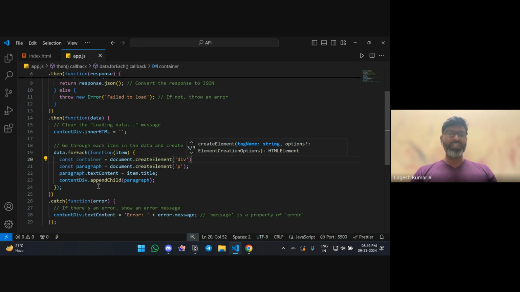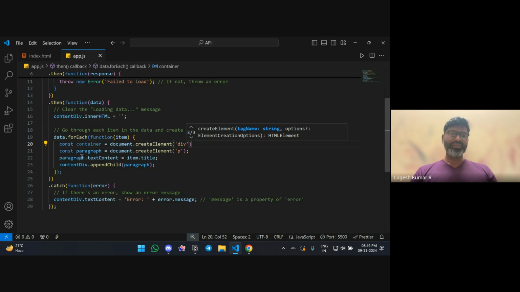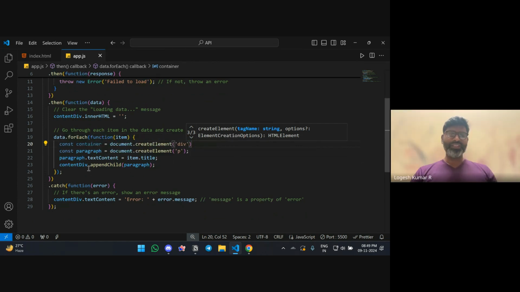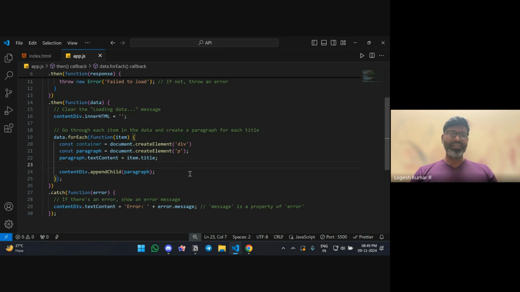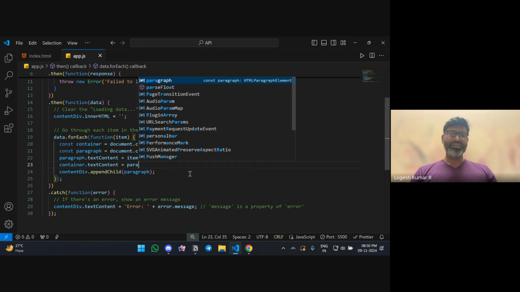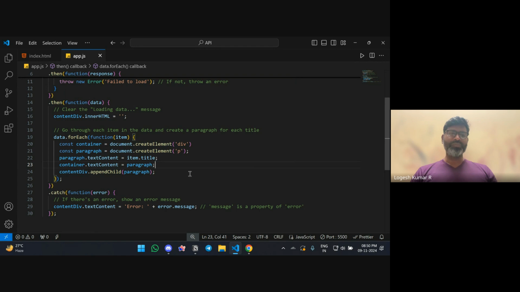is fine. Now append this paragraph inside that div. So this one into that container. Correct. Put an enter after that item.title, hit enter after that. Yeah. Now container dot text content equal to paragraph. Now in the append child, replace it with container instead of paragraph. Now go to the browser and try to run this.